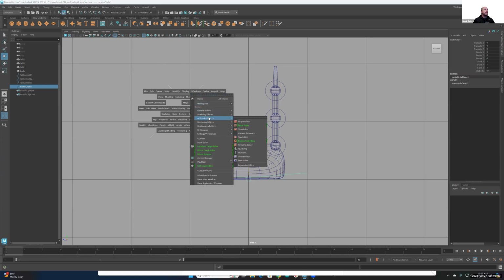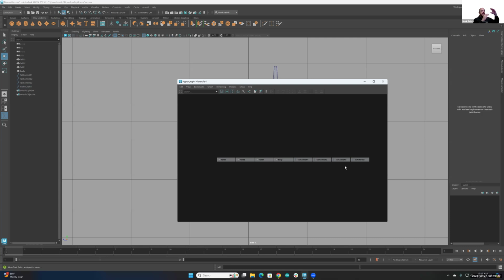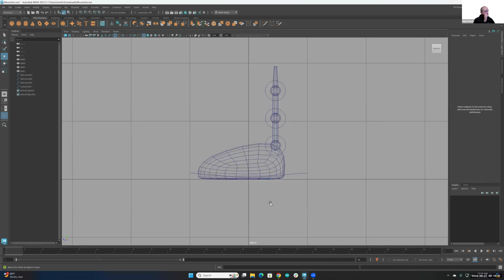If you go into Windows and go to the hypergraph hierarchy, you can see that right now everything is all equal. Everything is basically on the same parenting level. We want to organize this so that we have one group node and then everything else cascading down in a logical order underneath that. So to do that, we're going to start organizing this a little bit.